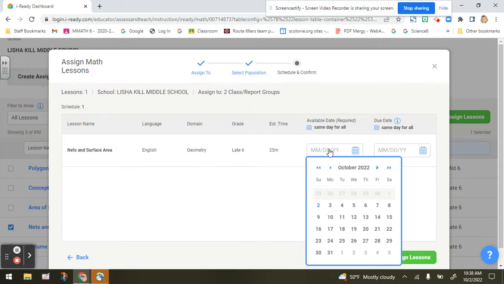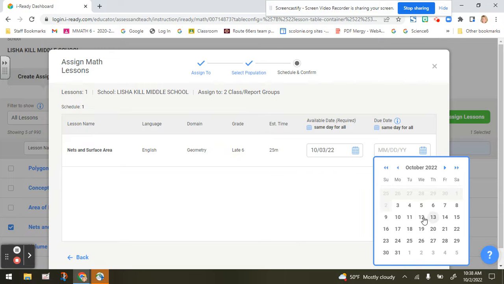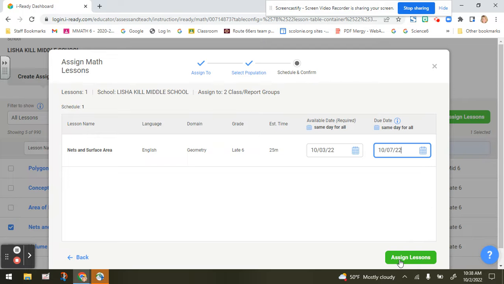And I would want to make it available starting on Monday. And I'm looking to have that done by the end of the week. So that would be the 7th. And I can go ahead and assign. Now, I do want to let you know that you can edit it after the fact. But if you're ready to assign it, then you can go ahead and assign.